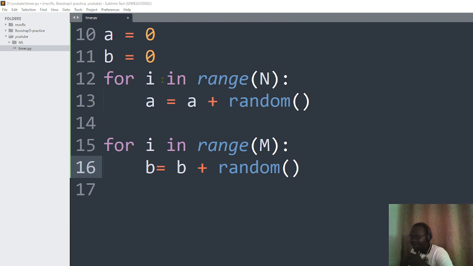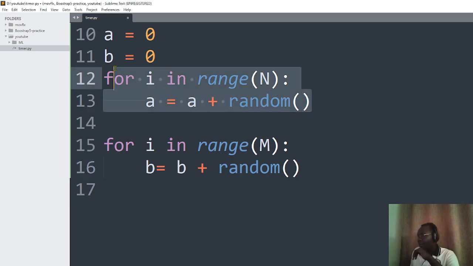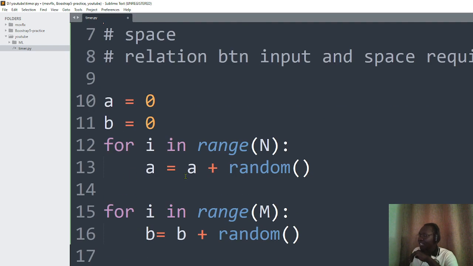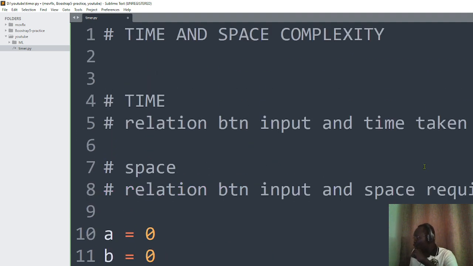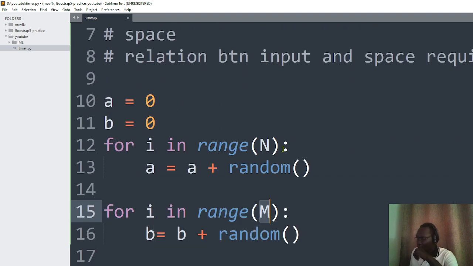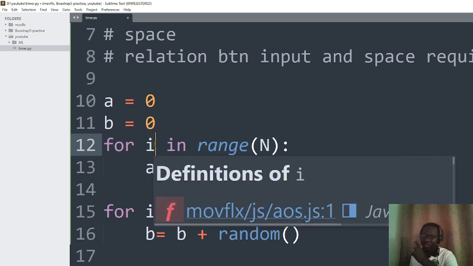If you look at the time complexity, you'll have to first say, what are my inputs? I want to find the relationship between input and time taken. So you can say my inputs are n and m. Those are the two inputs entering into the program. Then you ask yourself another question: how much computation is taken to run this? For example, if a program runs once, that is one computation. If it runs twice, that is two computations.